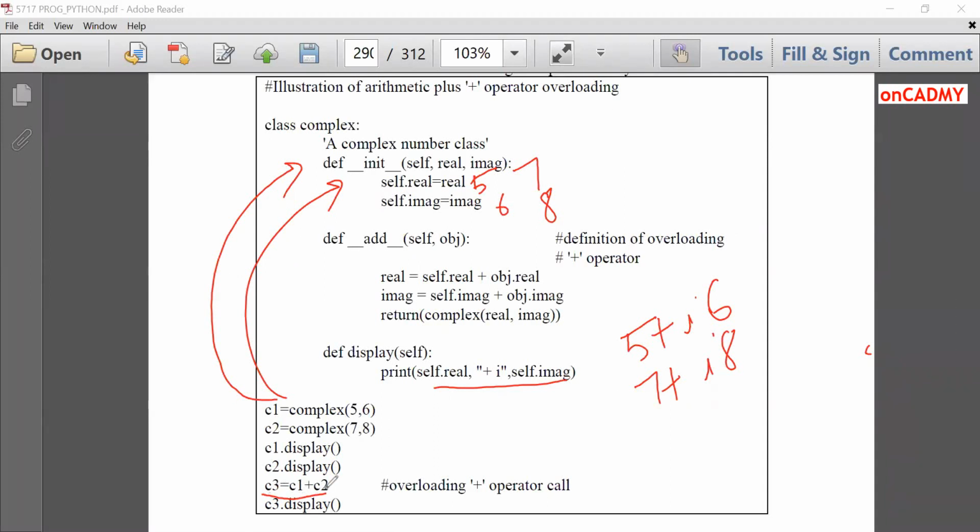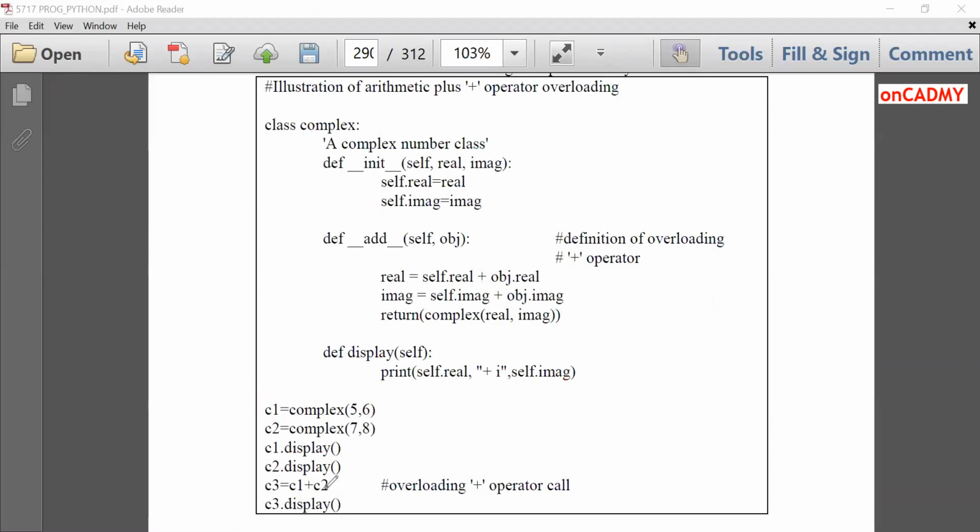Let me clear the screen first. In this statement, the plus operator is used to add two objects, C1 and C2. So how is it going to call? C1 dot plus complex C2. The same thing that we do in C++ also. That means now we are going to overload this plus operator. Fine. And the call will be placed over here.